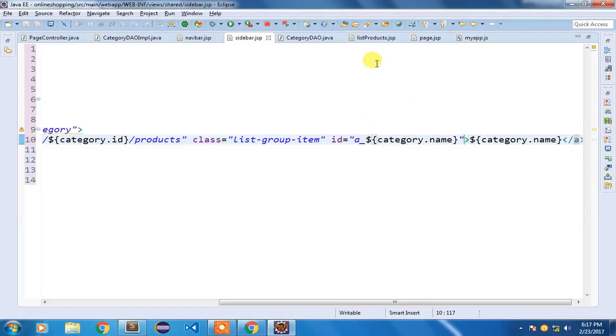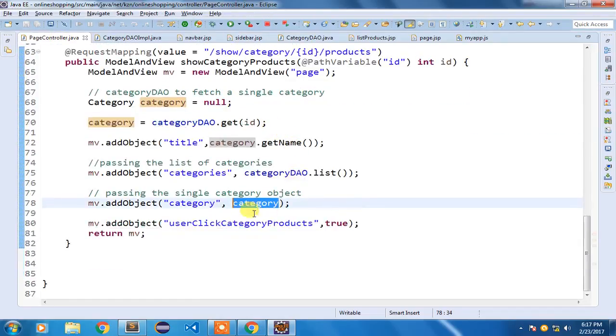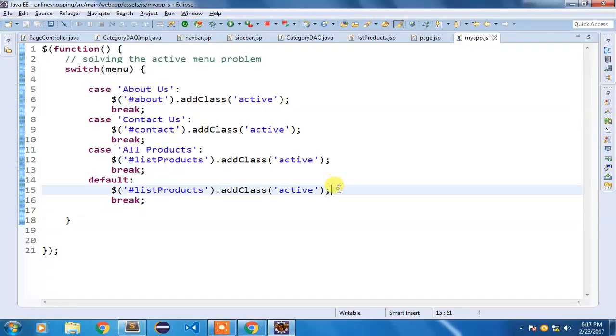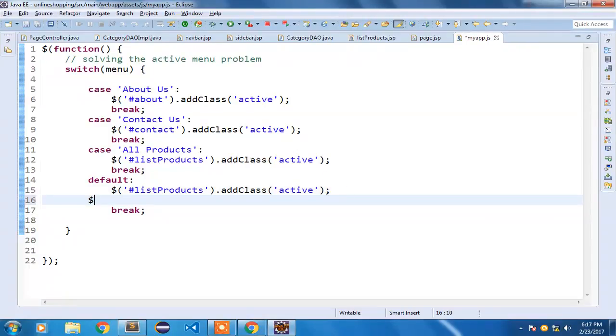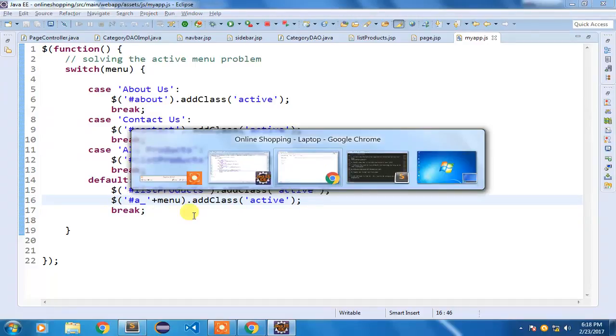Okay, and this category name we are passing in our page controller. Here category dot get name as the title. That's what we have used in our previous video for our myapp.js. So here also I'm going to say dollar hash a underscore, and I want to get that category name. That category name is inside your menu because we are passing it as a title, and that title we are storing inside our menu itself. I'm going to say plus that menu dot add class of active. So this is the change which I've done. So let me test it now.